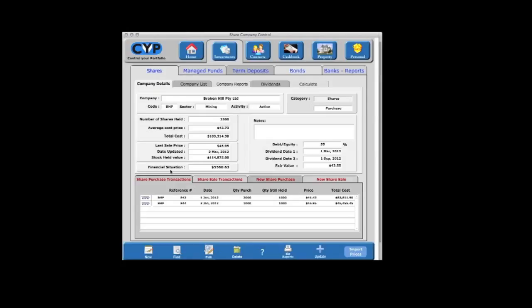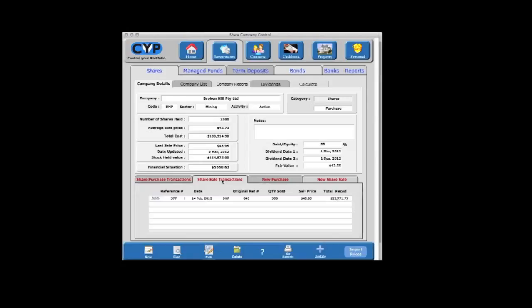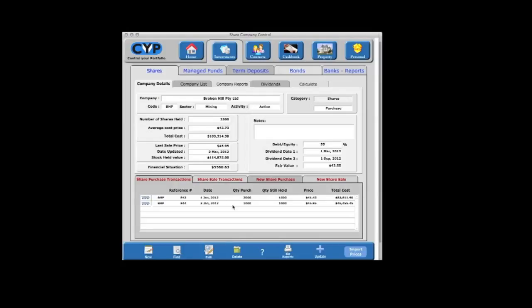So within this screen, down the bottom we can see the share purchases, and this was shown in the slide presentation. We can see on this line here that 500 shares must have been sold, so by clicking on the share sale transactions tab we can see where that occurred. A new share purchase and a new share sale works the same way, so let's try selling some more.